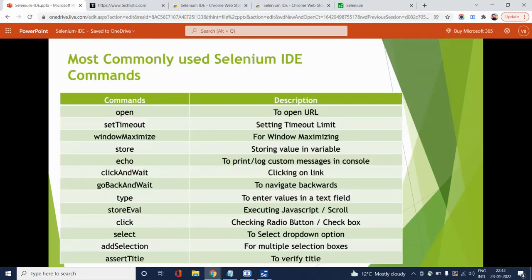All right. So let's move on to the next slide, which is the most commonly used Selenium IDE commands. So these are some of the most commonly used Selenium IDE commands. First one is the open command, which is for opening the URL. Set timeout. It is for setting the timeout limit. I mean the timeout wait.